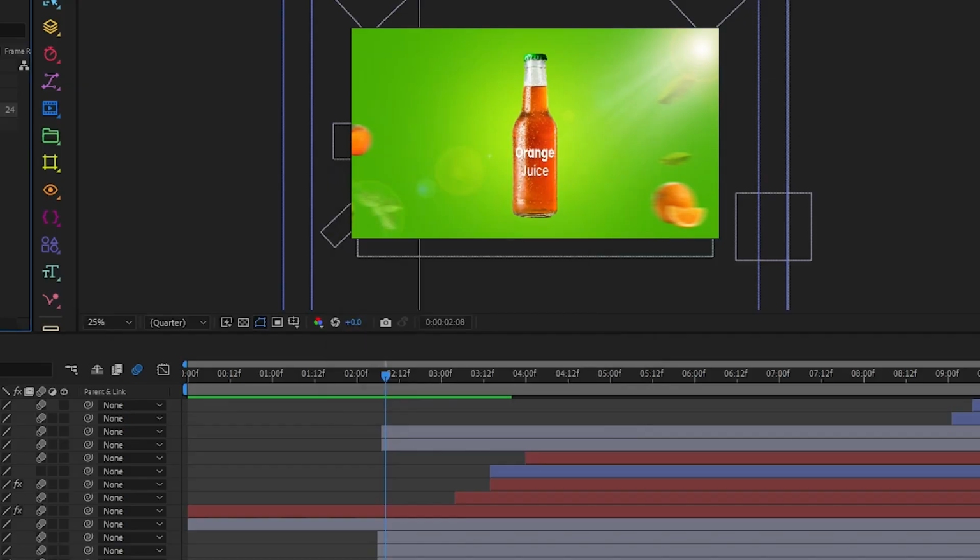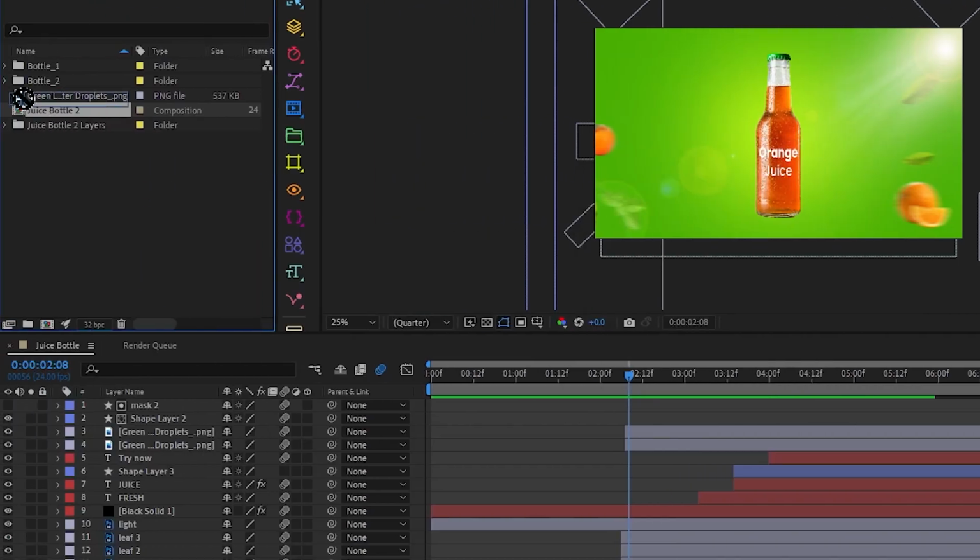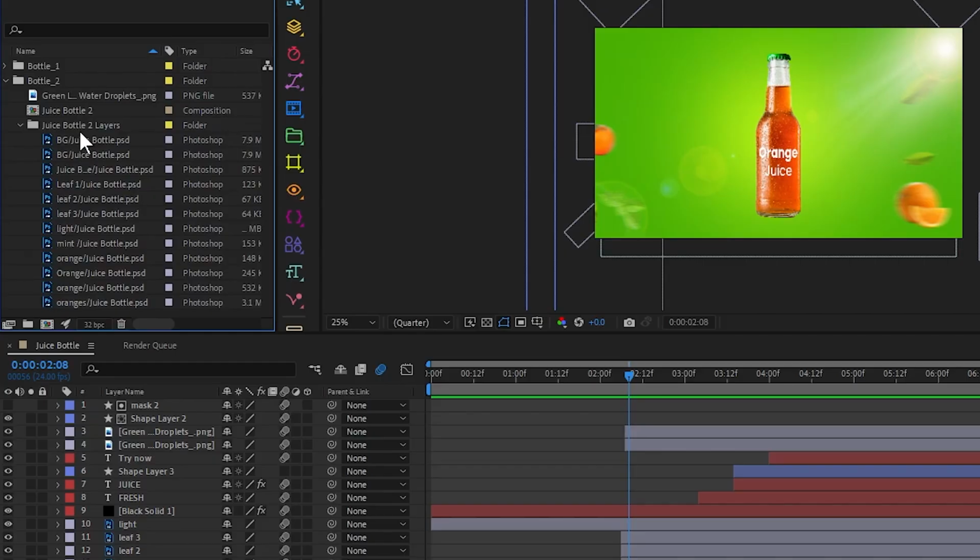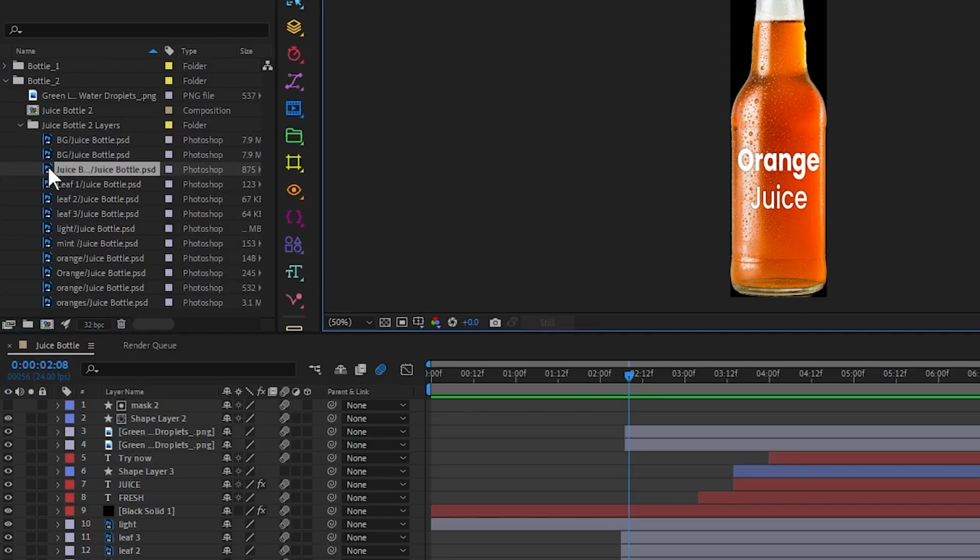Hit OK. Simply drag and drop this folder inside bottle 2 and also this one and also this one. Okay, and here you can see we have all layers of Photoshop. You can see every layer by double clicking over here.